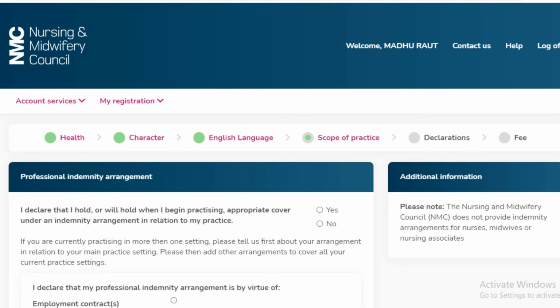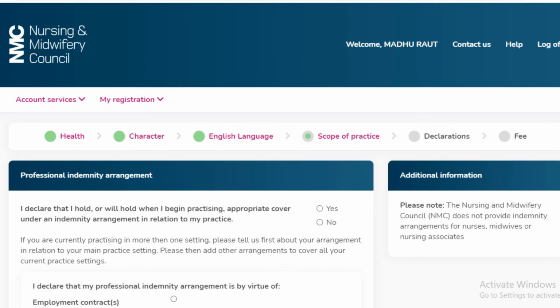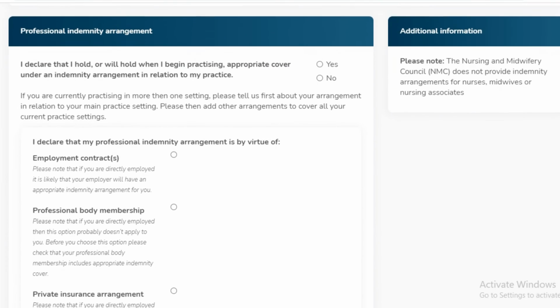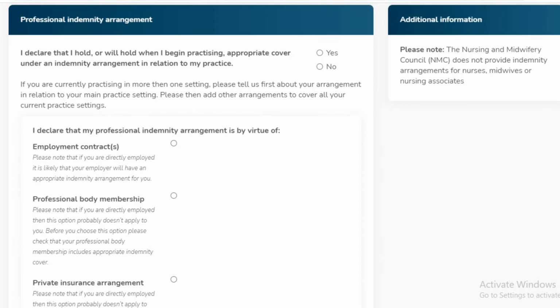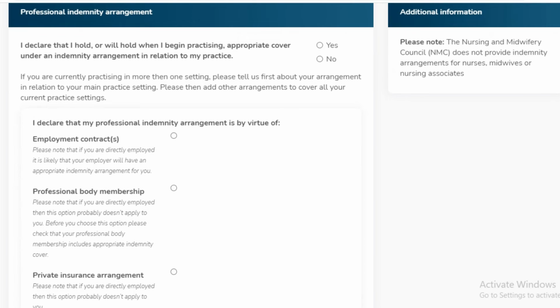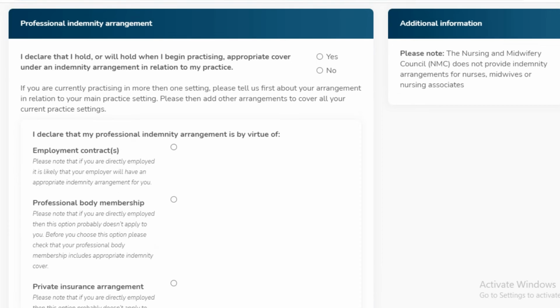When you press the next button, you will be asked about your professional indemnity arrangement. Indemnity is when you are working as a registered nurse in the UK and mistakenly you do anything which can be detrimental for your patient or another person, then who will take care of that? This is called indemnity. This is a kind of insurance which you have to take while working as a registered nurse in the UK. Now you have to provide some details about your indemnity arrangement at this step.